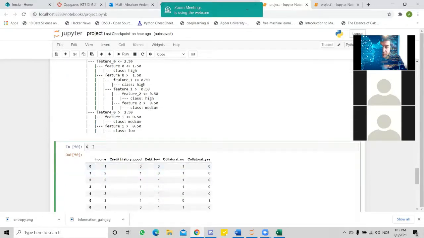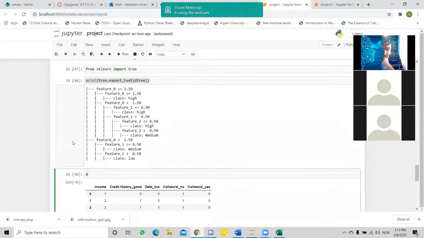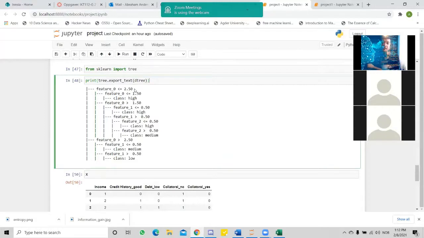Almost. For example, for the root node, why is it less than or equal to a value in the middle of 2 and 3? Why is it 2.5? Could it not have been, for example, 2 or 3?